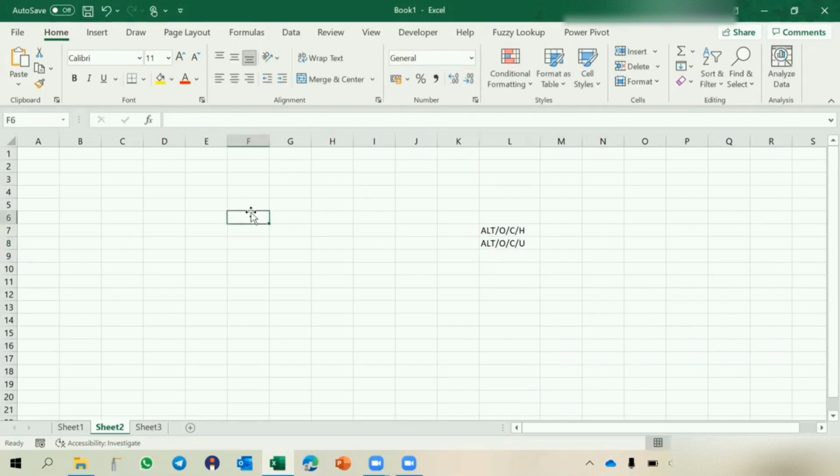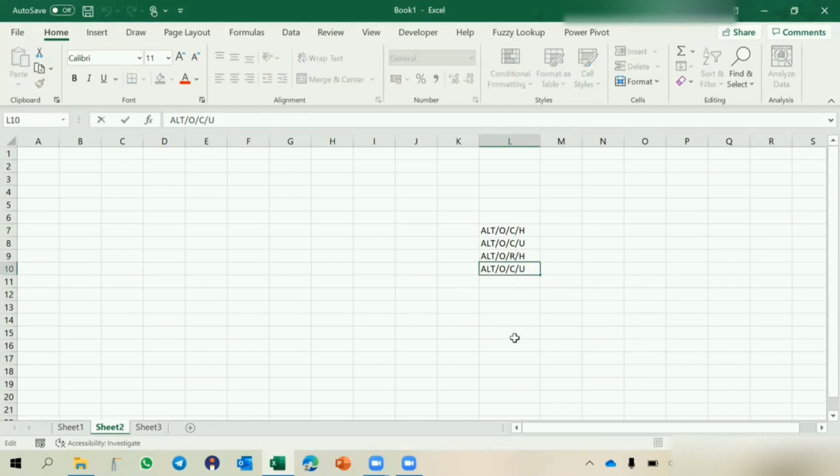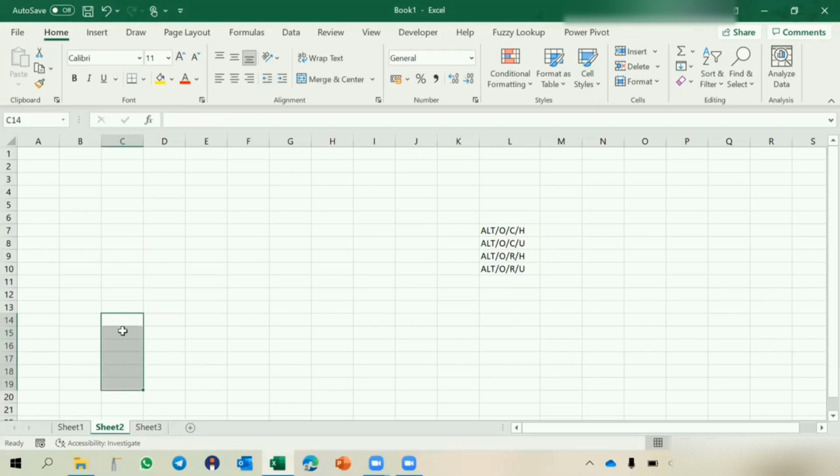So let us see, if I select this one, Alt O C H. Now I select this, Alt O C U, unhide. Similar patterns for rows also, so I'll be doing R here. Alt O R H. Let us see, I have selected this one, row 3. Alt O R H. So hidden. Now I'll select this one, Alt O R U. Unhide. So these are the 4 shortcuts for row and column hide and unhide.